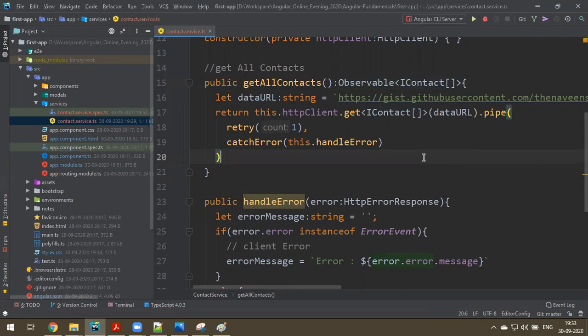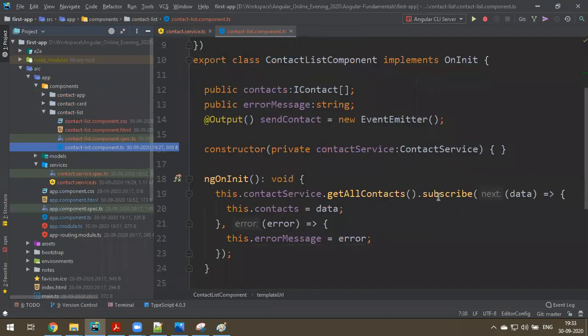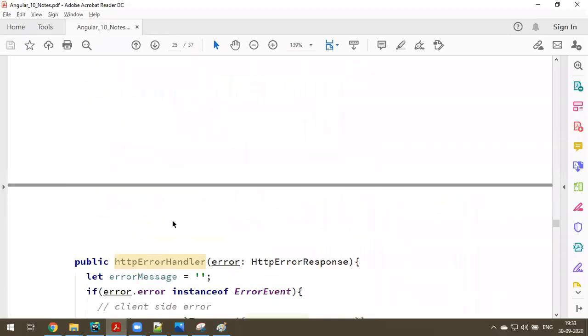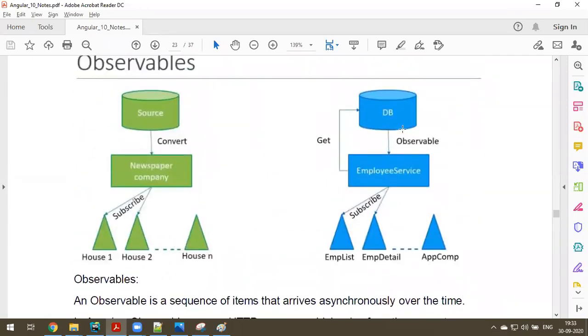Somewhere you have used the subscribe method, right? Subscribe, in components. It's related to observable, right? No. Observable is raw data. Sequentially you get the raw data, that is observable. That raw data keeps on getting to the service. If you see the diagram here, observable means the sequence of raw data you receive from the server to the service.